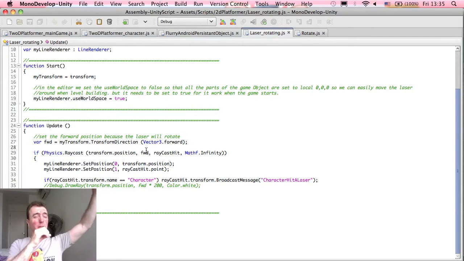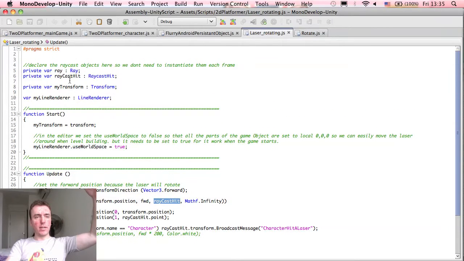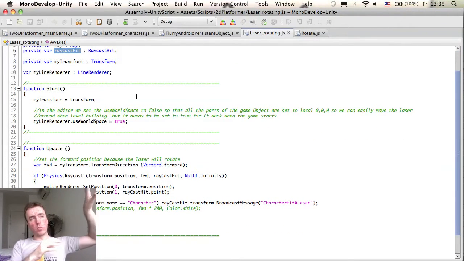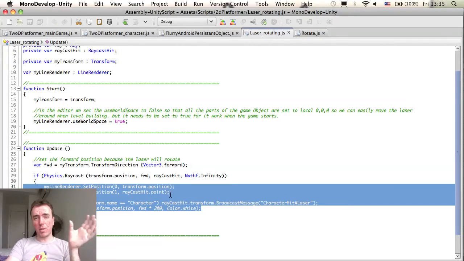This invisible laser right now is not visible. And the raycast hit is we want to record the information of the object that was hit by this invisible laser. So if we're turning around and shooting in this direction and we hit a wall, then this raycast hit information here will record that was the wall that we hit on this update loop. And then how far do we want this invisible laser to shoot, this raycast? We want it to shoot for infinity, just continue going until it hits something. If it doesn't hit anything, then this code will not be called.